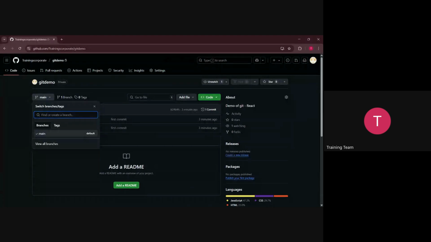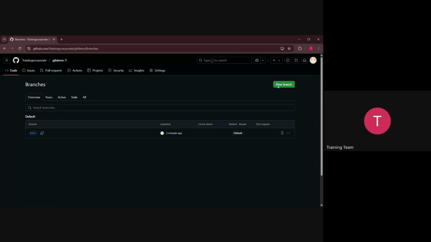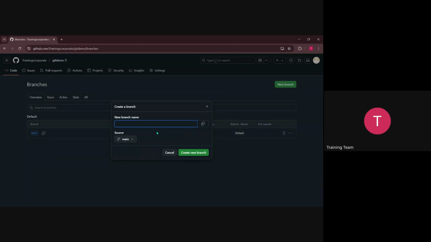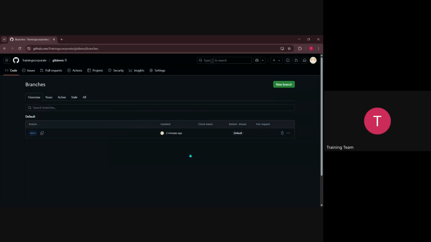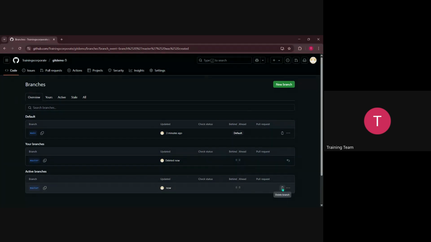After that, you can go to view all branches, and from here you can create new branches. Let's say master. Like this, you can create new branches over here. Got it? Yes, sir. So right now I will be deleting this because it will create confusion.